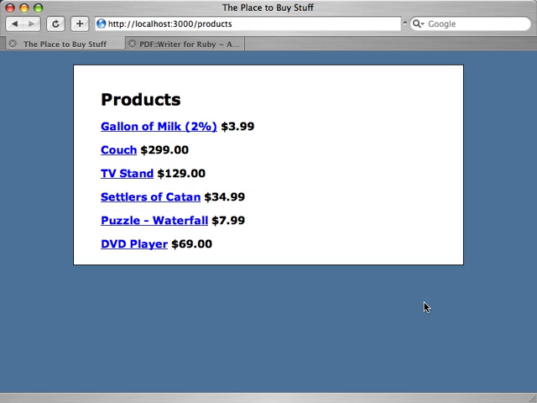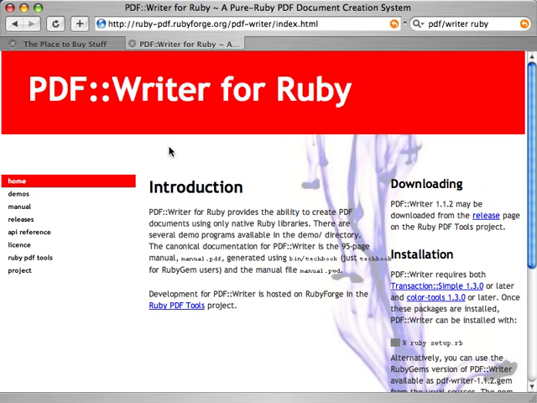Now there are several ways to render PDF documents in Ruby, but one of my favorite ways is to use the PDF Writer gem. Now this is not exactly the fastest PDF renderer in the world, but it's very well documented and it has a good feature set and it's easy to use, so I really like it.